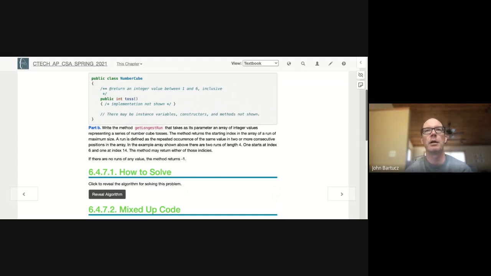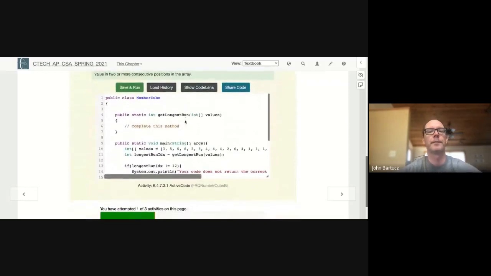It doesn't matter, so if there are two runs of the same length, like in that example, it says it doesn't matter which one it returns. So it can return either 6 or 14. If there are no runs, if all the numbers do not duplicate, at least not consecutively, not right next to each other, then we'll return -1. Wow. How are we going to do this? All right.